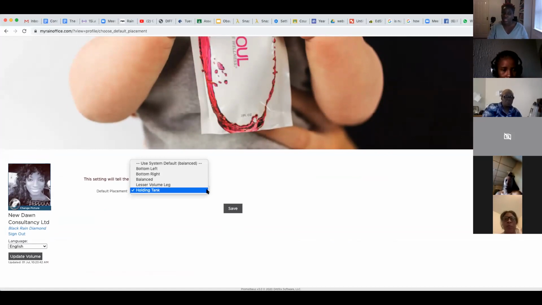Never use holding tank, never use balanced, never use lesser volume leg. Only use bottom left or bottom right for the side you want this partner you're about to register to go. So you either place people on your left or you place them on your right. You must change this placement before you register your new partner, okay?